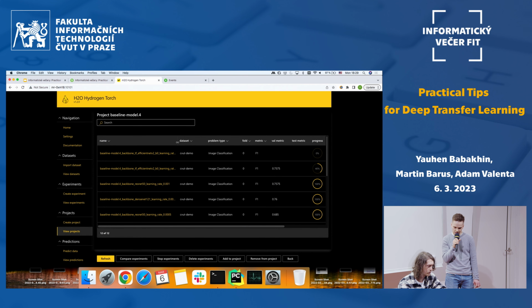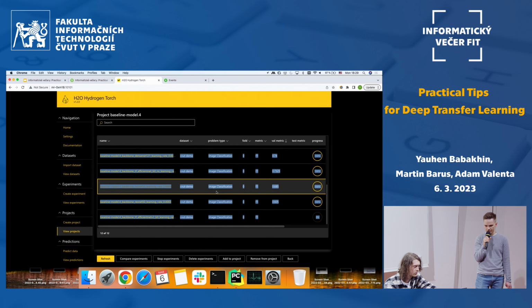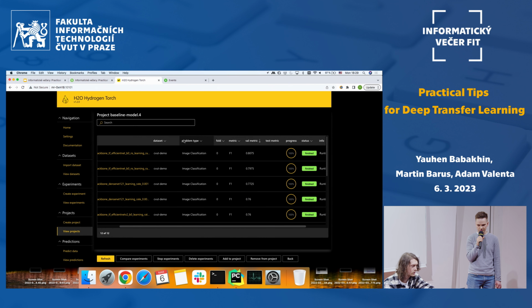Yeah, it's still the best. So let's assume that we'll pick this EfficientNet for the next experiments, and we will use the same learning rate. Tuning the learning rate didn't help us, so only another family of the backbone helped us a bit.